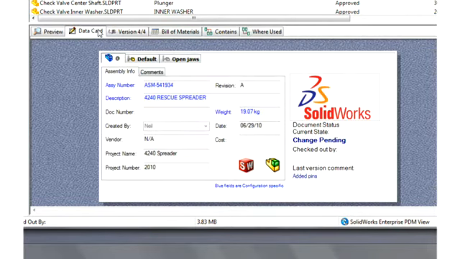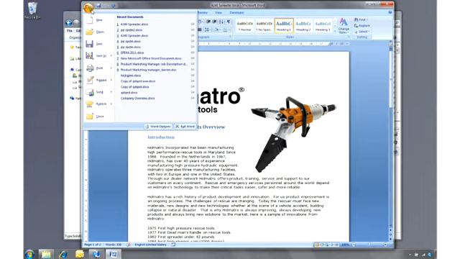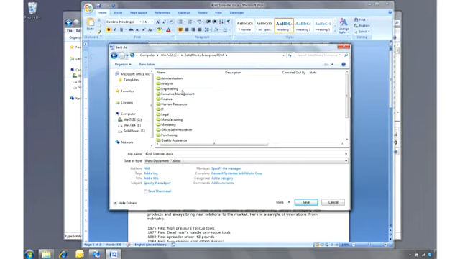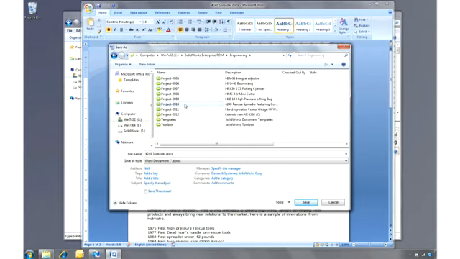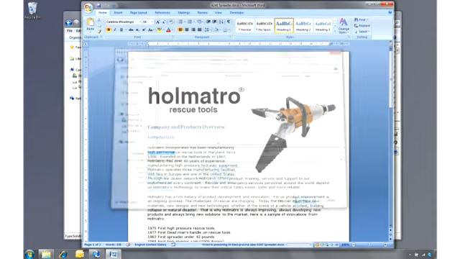Because it's integrated into Windows Explorer, SolidWorks Enterprise PDM can manage data from anywhere. For example, the manager is working on this document. He wishes to save it into the vault, so he simply navigates to the correct folder, adds some information, and saves the document. That's it. It's now controlled.